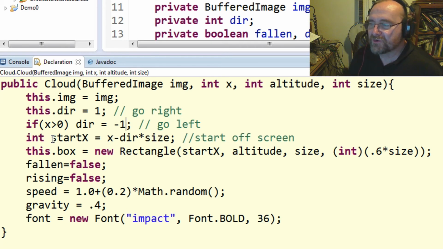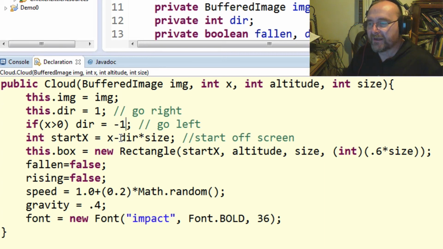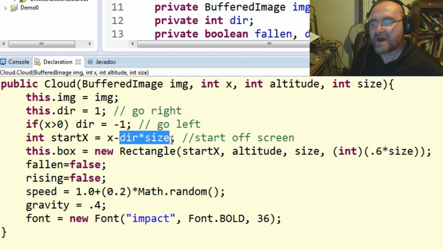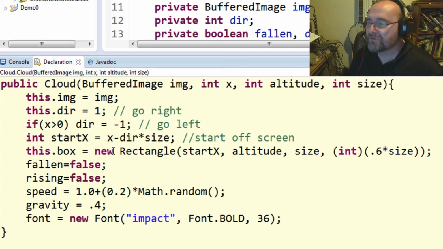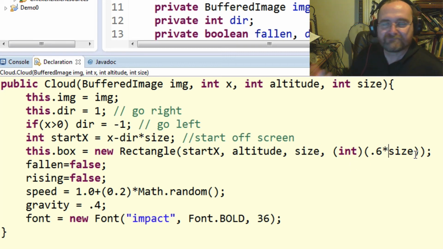Now we next have to move the starting position off screen, so we don't just see a cloud pop up. We'd like to see the cloud roll in from the left or roll in from the right. And so what we're going to do is either add or subtract that size, and whether or not it adds or subtracts is that little multiplier specifying the direction. Then of course the bounding box is declared, and I've just determined that rather than setting a height and a width, we only send the width, and then the height is going to be 60% of that.